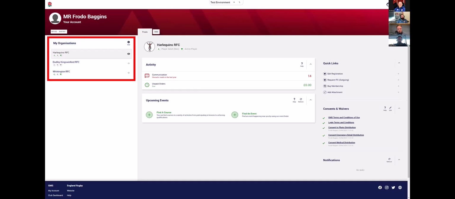Here we have that player view. So at the end of that student services pass process, we can see Frodo is holding multiple registrations at Harlequins and Whittington, with a player registration at both.